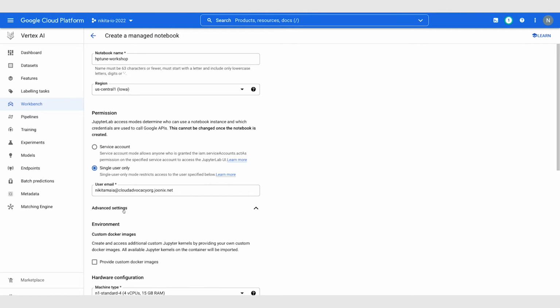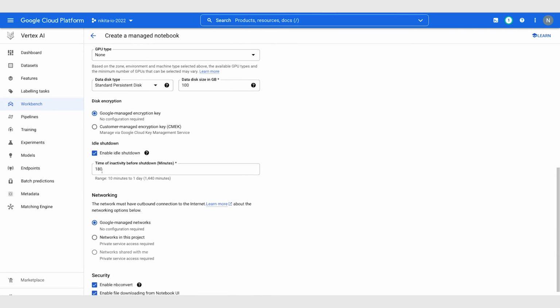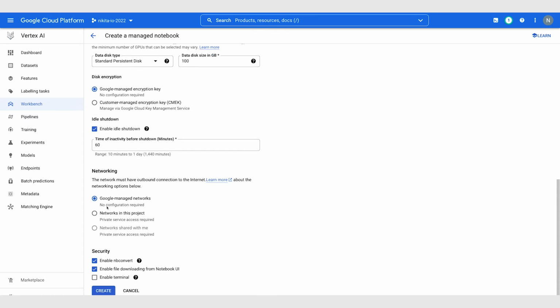And then under Advanced Settings, we can set the idle shutdown time to 60 minutes. This is just how long the notebook will run before it shuts down due to inactivity. This is really important because if you're like me and you forget to shut down your notebook when you're done using it, you won't be charged. And that's great. This just means it's going to shut the notebook down when you're not using it anymore. So I've just set this to 60 minutes. The next thing you'll want to do is click this Enable Terminal option, and then we can select Create.